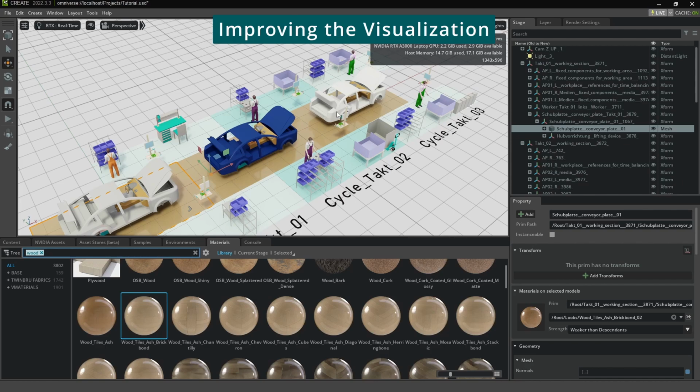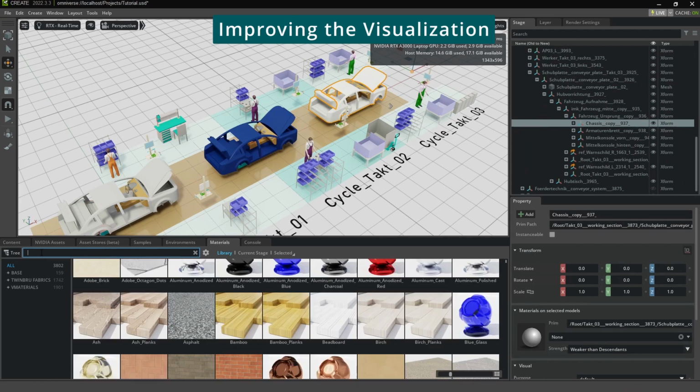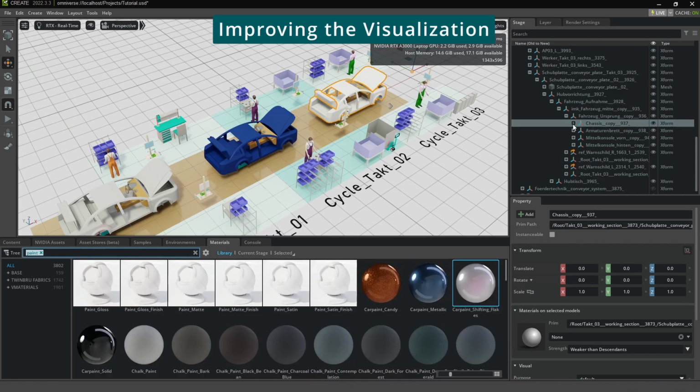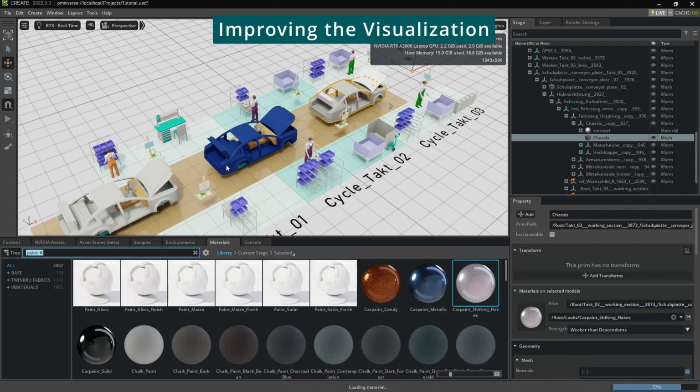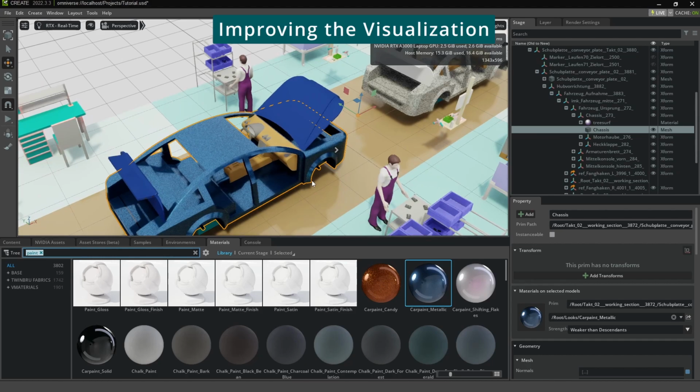The materials library, for example, also offers more appealing car paints, and so I search for paint and drag the car paint to some of the chassis. Now the scenario looks much better and we can make screenshots and videos.